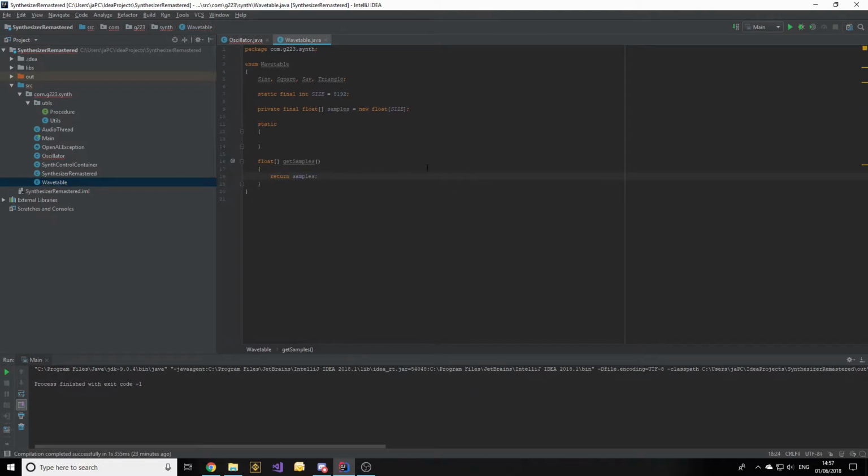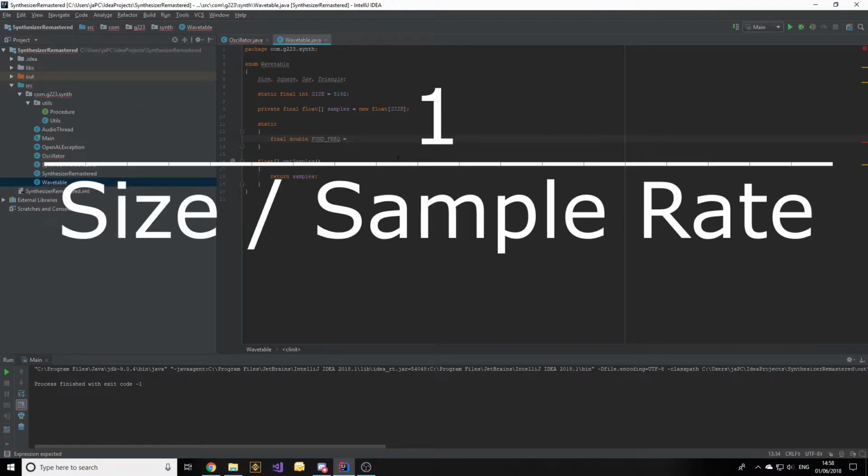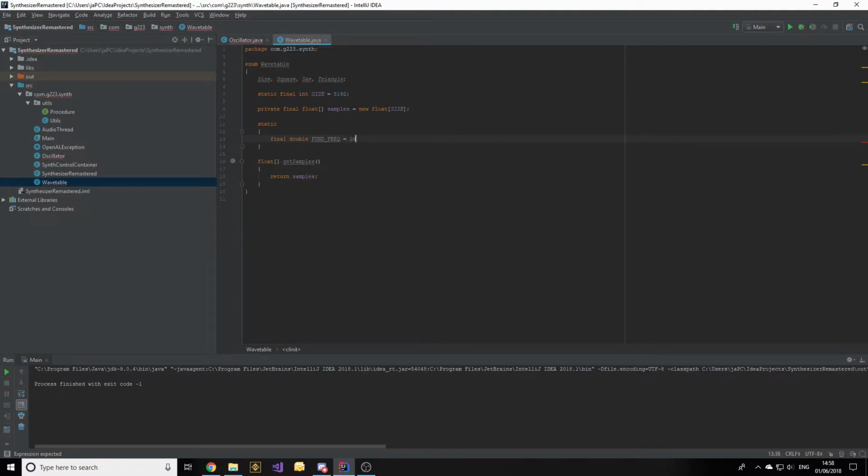Next, we'll want to fill the samples array of each of these enum values. And to do this, we'll first declare a final double, which will be called fundamental frequency. Basically, the fundamental frequency uses a specific equation based on the size of the wavetable, and this will be the frequency that each wave oscillates at to produce a complete wave of the desired size. And this equation is 1 divided by the size of the wavetable divided by the sample rate. So in this case we'll need to cast to a double because size divided by sample rate will be integer division and we want floating point division. So synthesizer remastered.audio info dot sample rate.